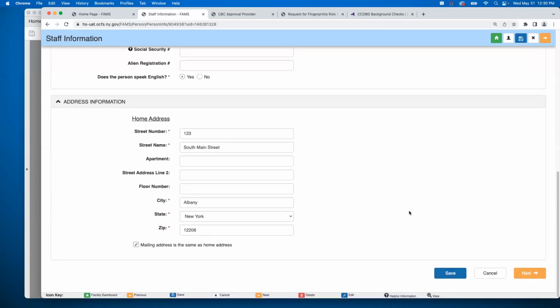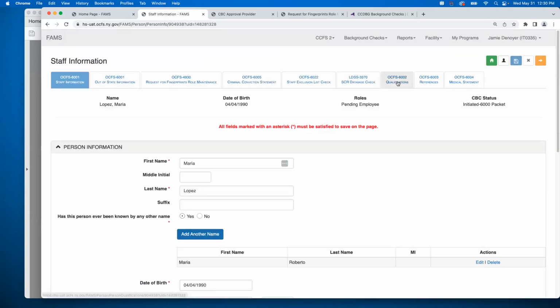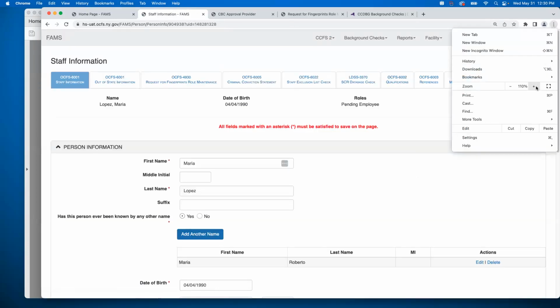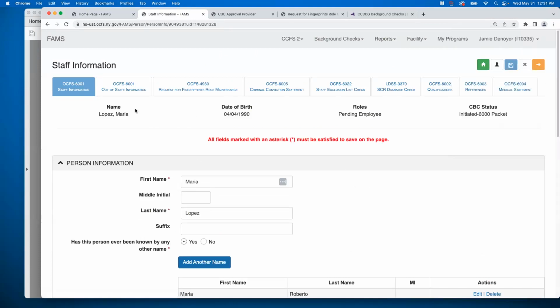When you're ready to save, you can click the Save button here, and this will save any information that you have entered. Now, as you move through this, you'll notice at the top of the page that each of the tabs is nicely identified. I will zoom in on this. I know it's a little hard to see. And these all directly correlate to the sections of that 6000 packet.